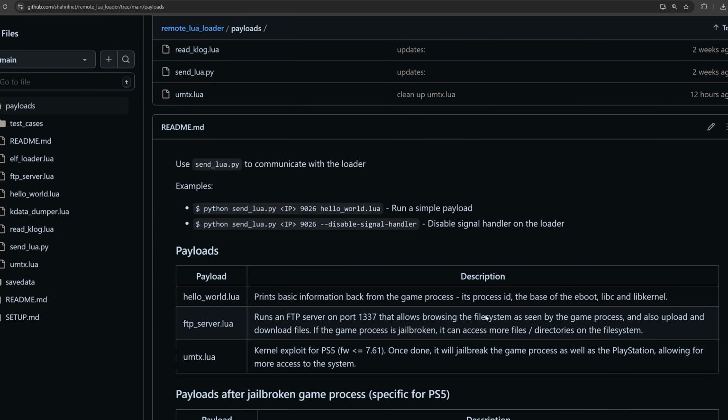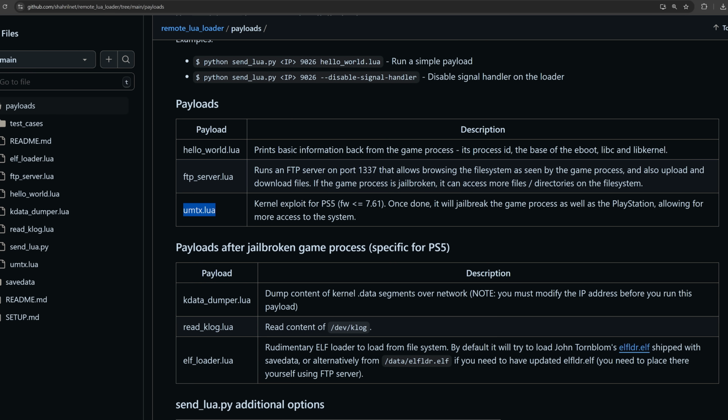And if we take a look at the payloads, you can see we now have a umtx.lua. So, kernel exploit for PS5 for firmwares below or equal to 7.61.